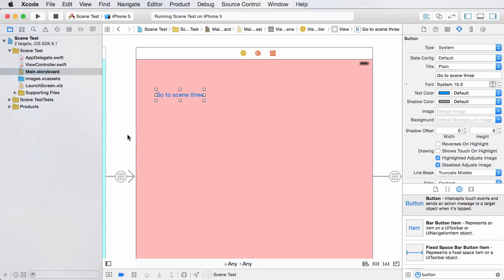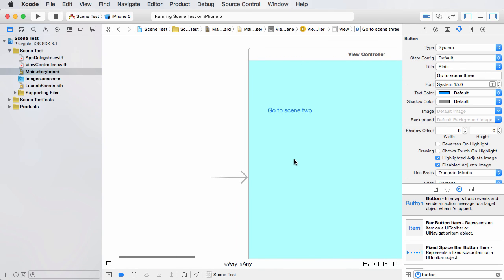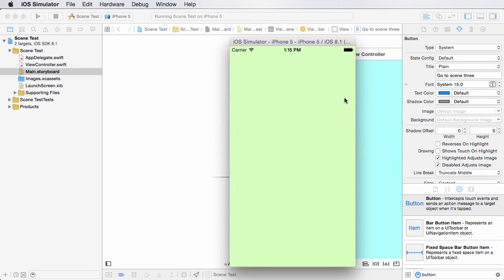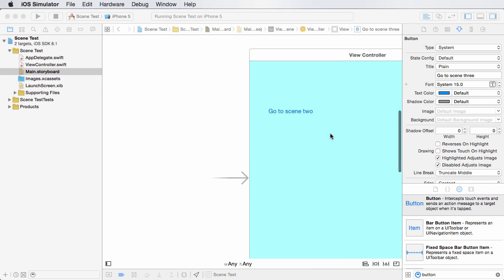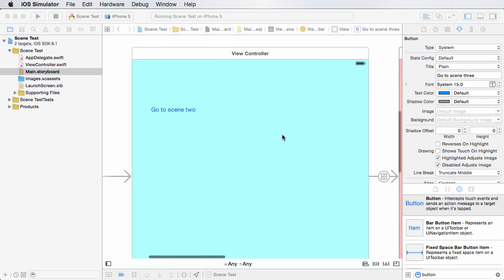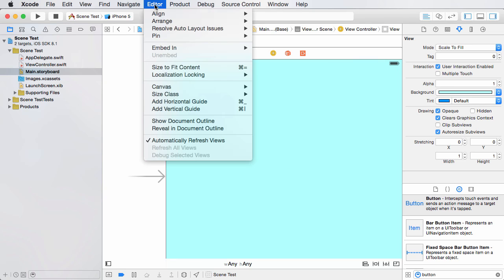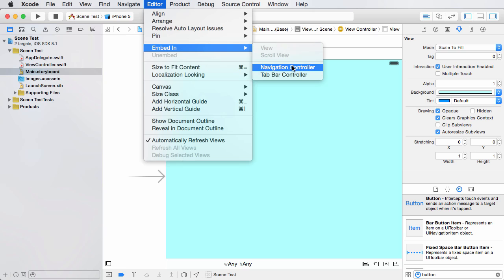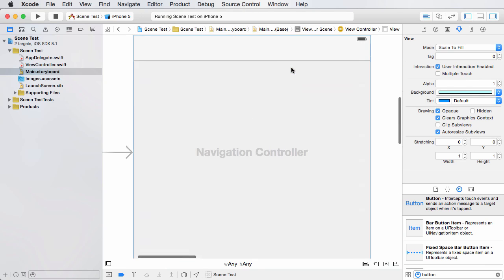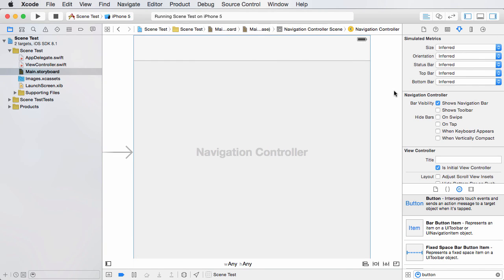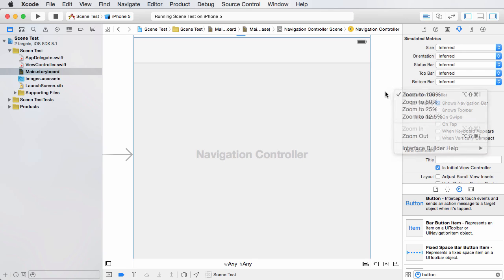Well, what we can do is, I'm going to show you guys in the next video how to customize these transitions. But whenever we add a navigation controller, what it does by default is it takes those scenes and slides them in from the right. So how do we add a navigation controller? Well, we select that first scene. So make sure that this is selected. And if you go to the editor, embed in navigation controller, what this is going to do is give you an overall navigation controller for your entire app, your entire storyboard.